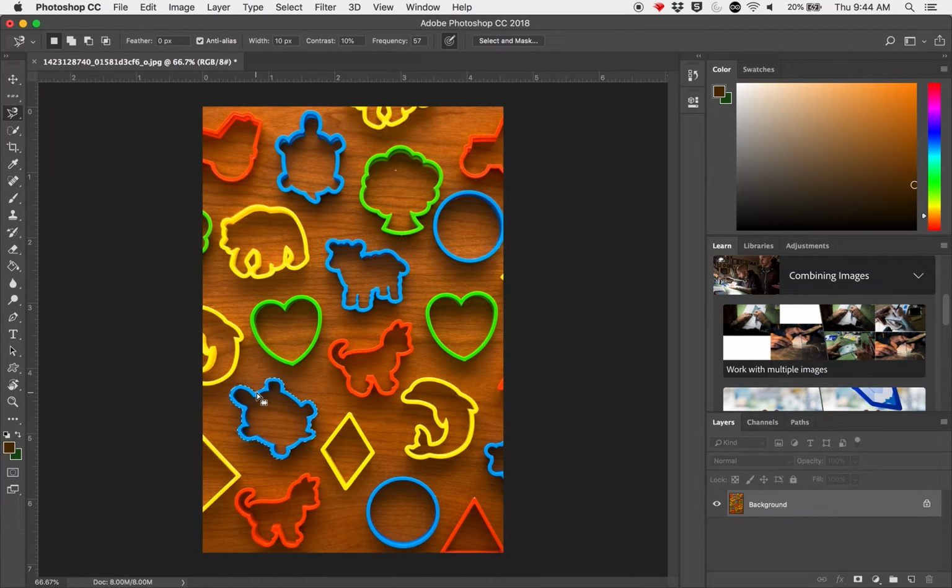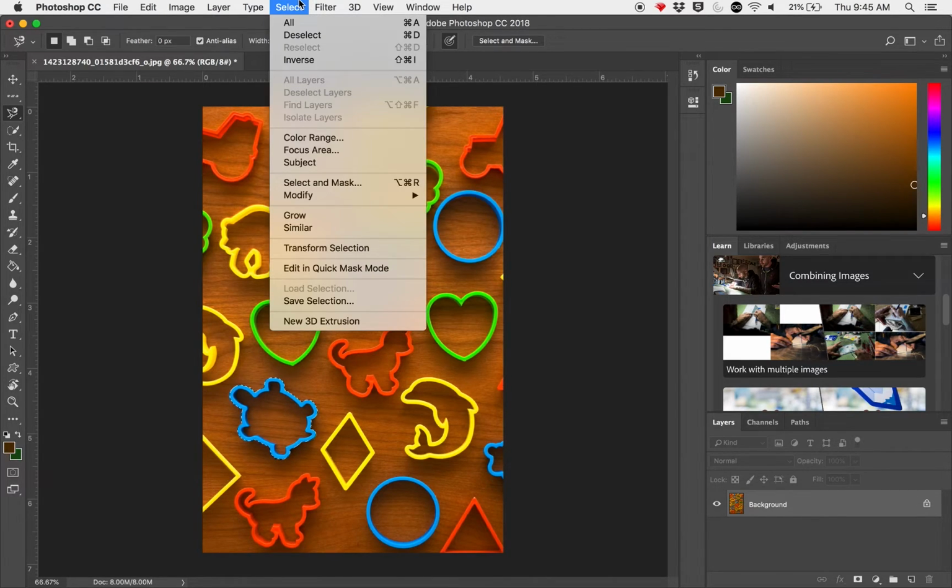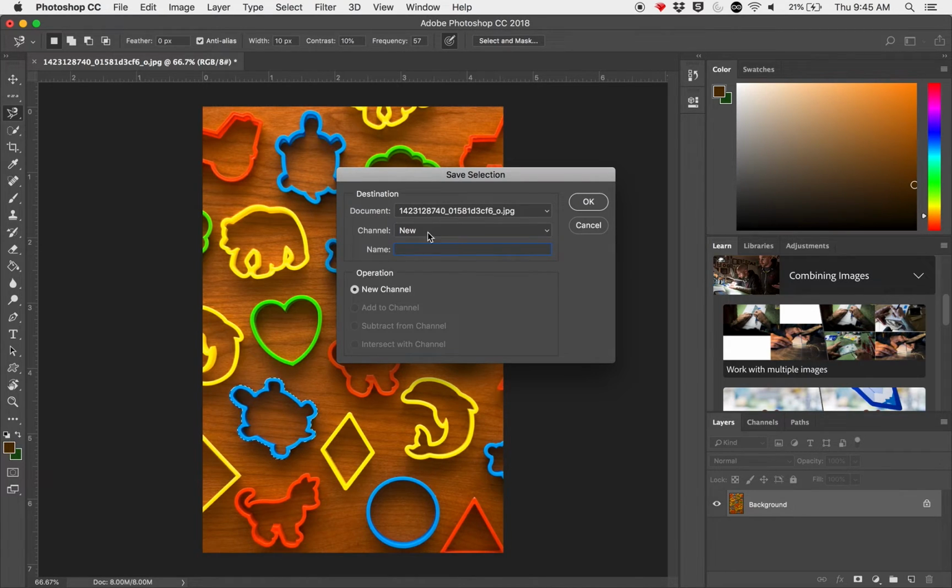Let's say that I want to save this selection because this is a pretty impressive selection, and let's say I want to change the color of it, but I don't want to have to select it over and over again every time. I can actually save time by saving my selections. To do that, once you have a selection made, for example, I have this turtle selected, I can go up to Select on the menu bar, and then I go down to where it says Save Selection, and I can go ahead and give this a name, and I'm going to call this Turtle.